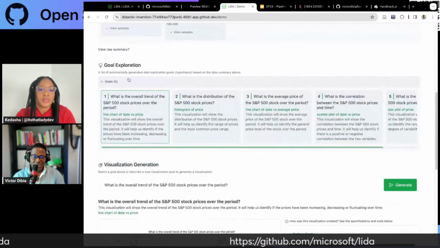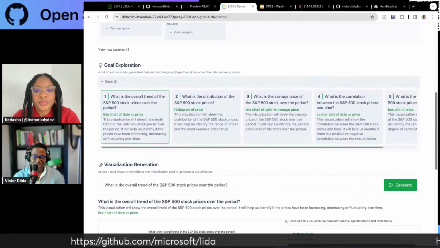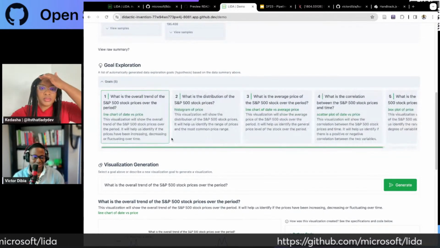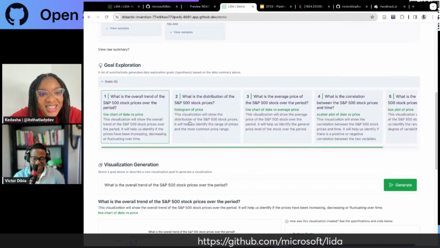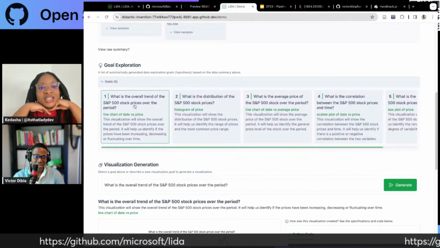The next thing is the goal exploration module, which is the EDA module we talked about earlier. It comes up with a bunch of questions for the data, right? And so right now the user has done nothing but hear all these potential questions here. And so the first one was the overall trend of the S&P 500 over the time period.